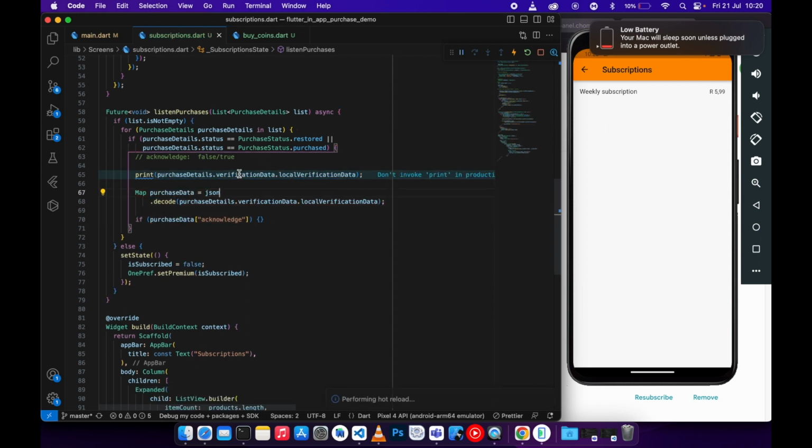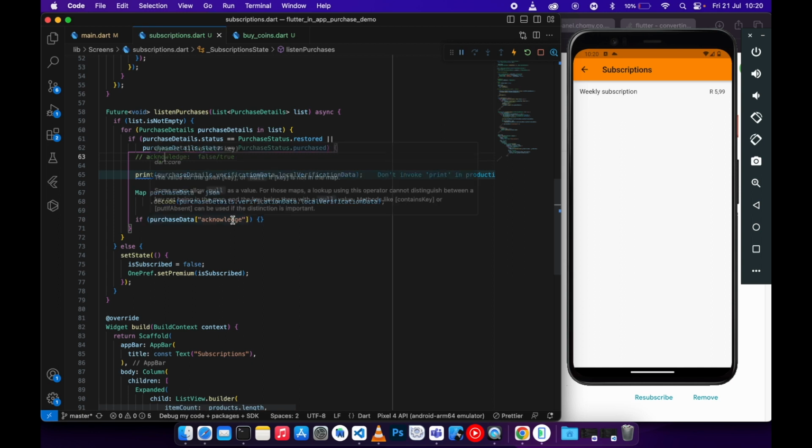So just like that, you will see whenever we purchase a subscription here, then it will show us all the fields to access. So since we are checking if this acknowledge is true, it means that the user already owns this subscription, they are restoring it.